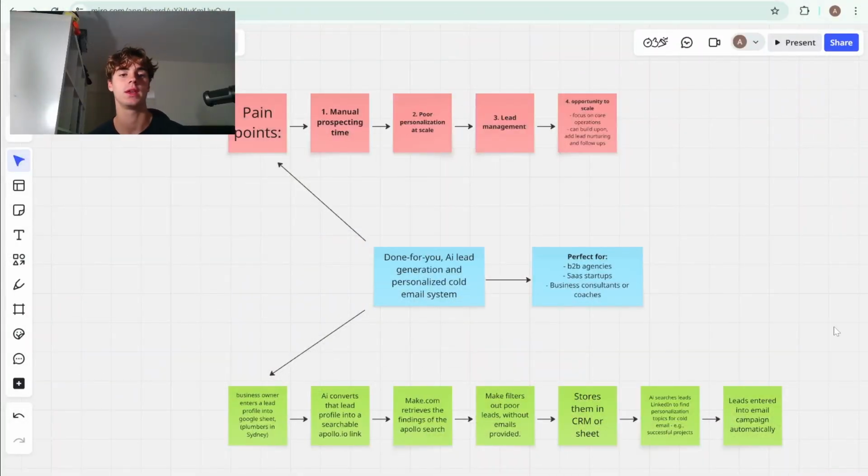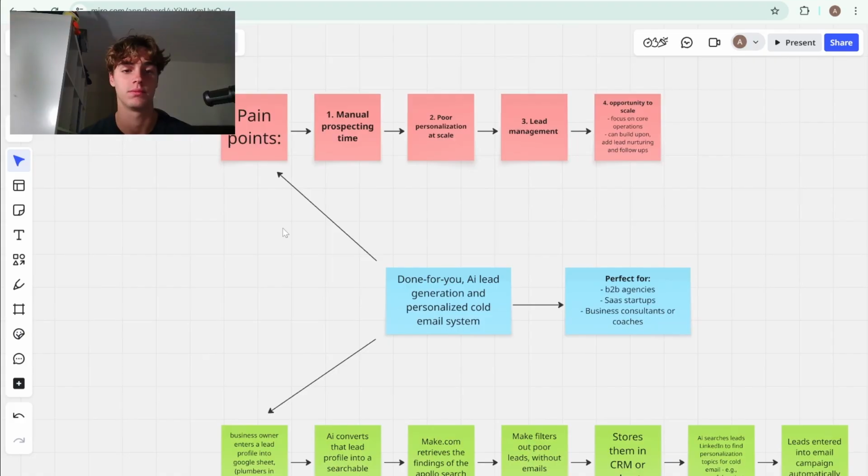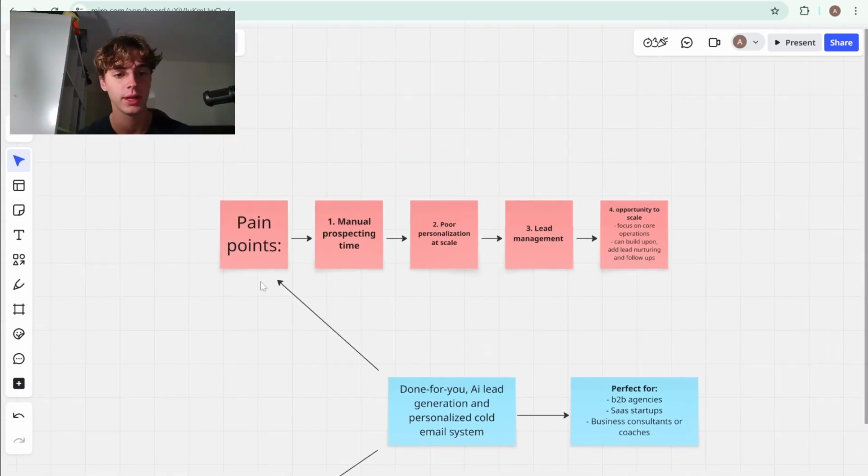So this is the diagram where I'll explain everything. It's a done-for-you AI lead generation, personalized cold email system, which you can market to B2B agencies, SaaS startups, business consultants, coaches, or you can just use it for your own business to get leads. Basically, it applies to everybody.